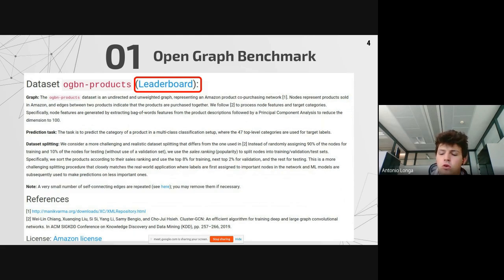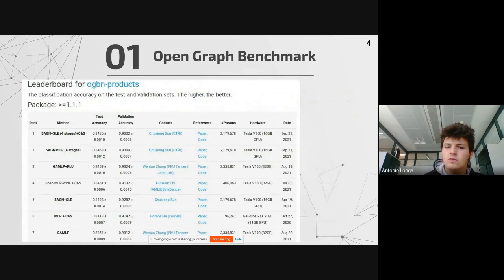In fact, if you go on the leaderboard for this graph, so for the products graph, you have a bunch of algorithms, in this case mostly GNNs, with information like the number of parameters and where they were run. So in this case, Tesla V100, and so on. You have when the method has been uploaded, and the amazing thing, you have the code, which is really good. Finally, you have the test accuracy and the validation accuracy.